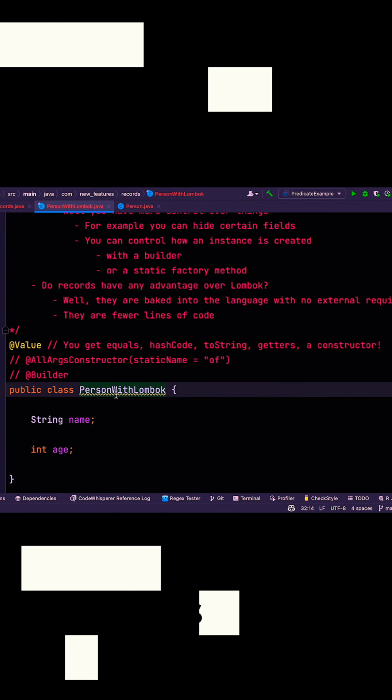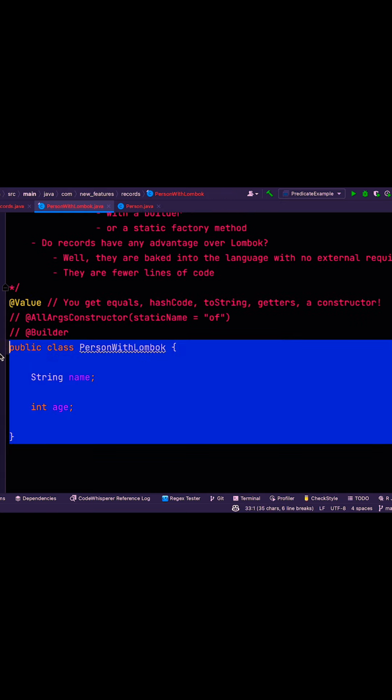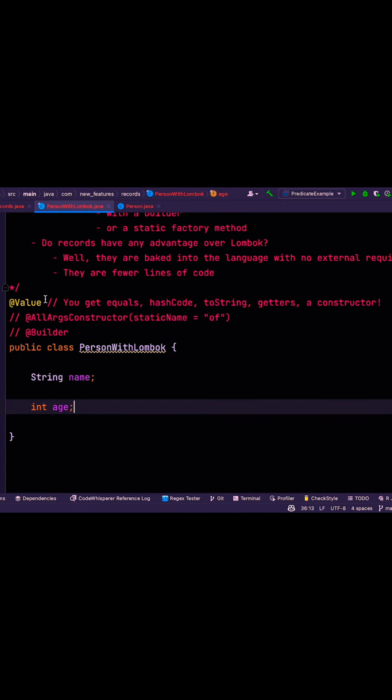So we've got a person, we've called it person with Lombok. This has got a name and an age. And if you look here, there's no other real boilerplate. The only thing we've got is the @Value, which declares it as a kind of read-only data carrier. Now with the @Value annotation, you get an equals method, you get a hashCode method, you get a toString method, you get getters, and you get a constructor, JavaBean.